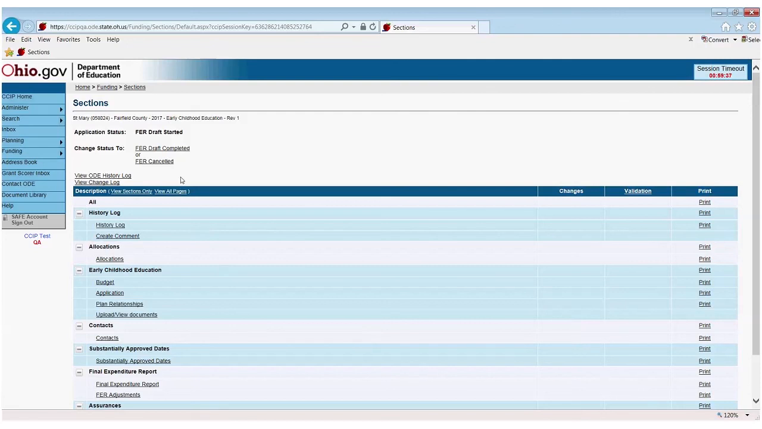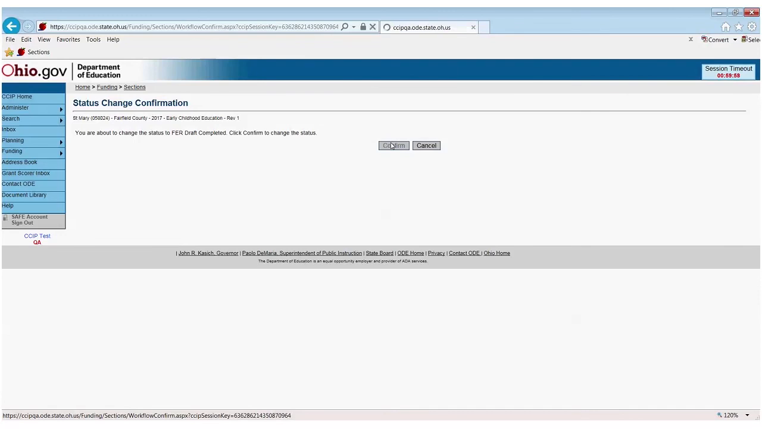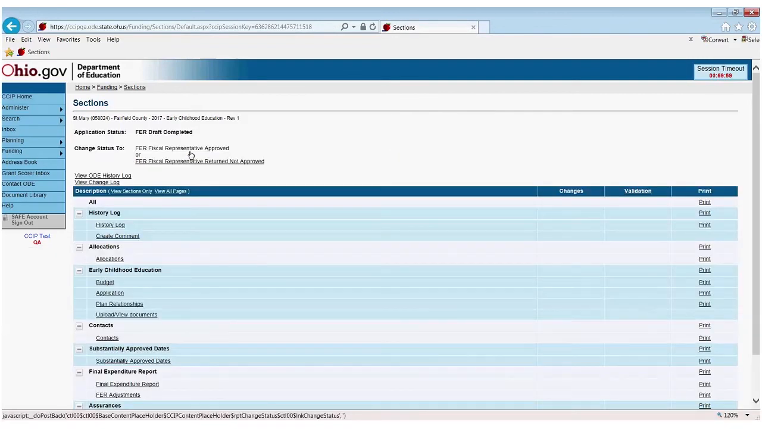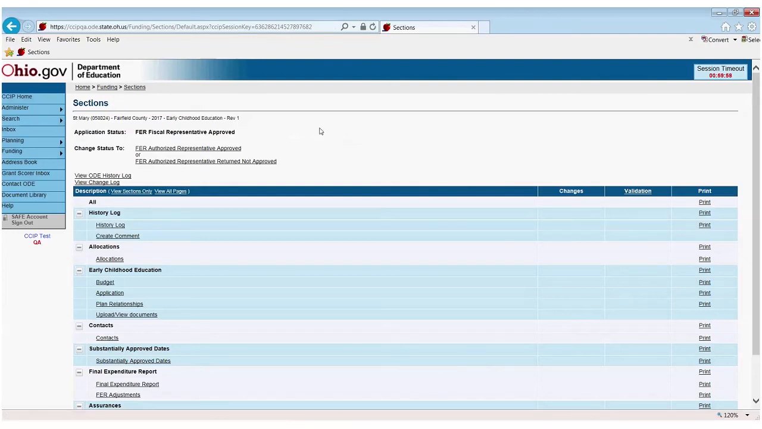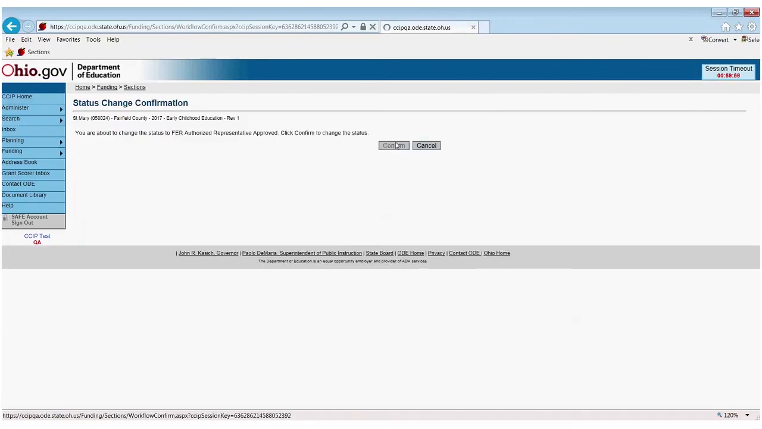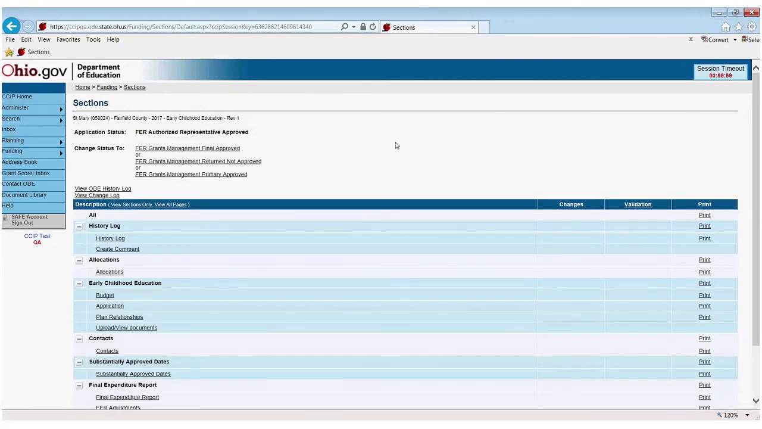Change the status to FER Draft Completed and confirm when asked. The fiscal representative must verify the accuracy of the FER information. Change the status to FER Fiscal Representative Approved and confirm when asked. Once the fiscal representative has approved the FER, the authorized representative should verify the accuracy and change the status to FER Authorized Representative Approved and confirm when asked.